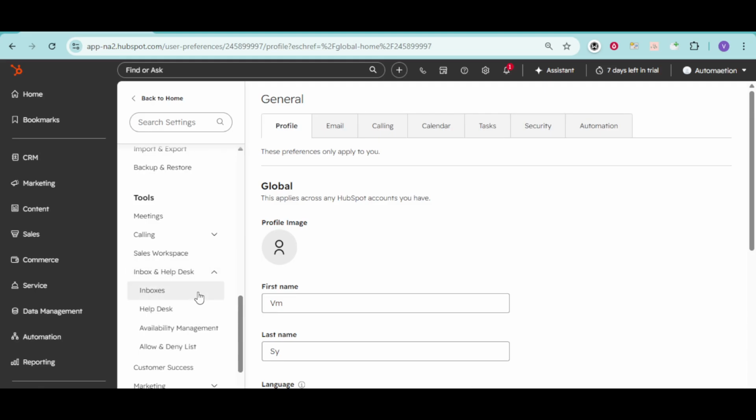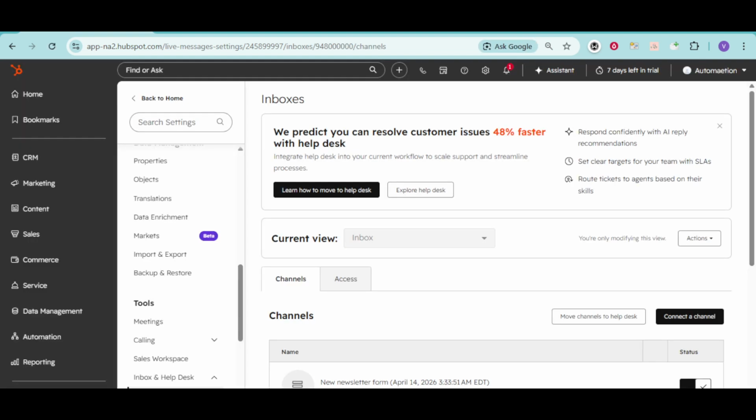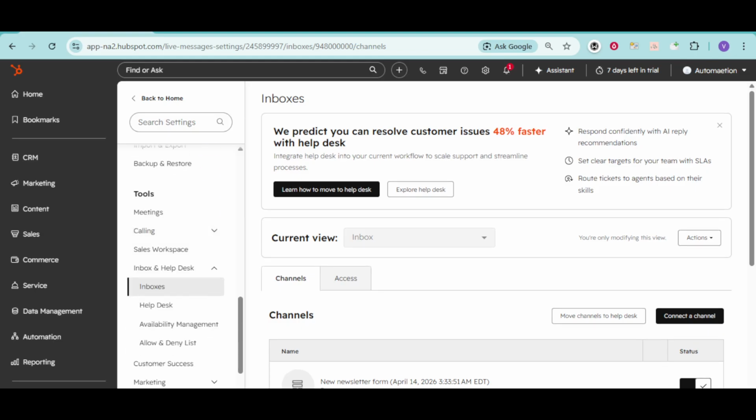When you reach the Inboxes section, you'll notice a bright orange button that says Connect a Channel. It's hard to miss, and it's your gateway to linking a new channel to your conversations inbox. Go ahead and click that button.